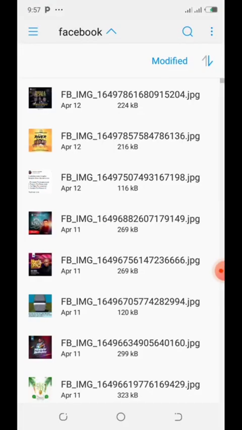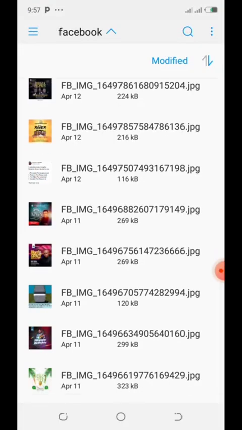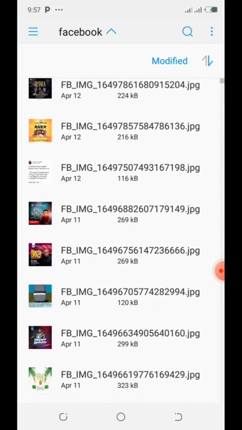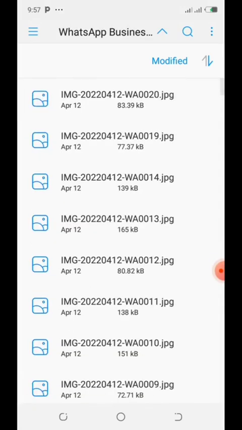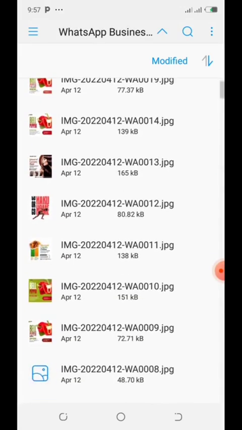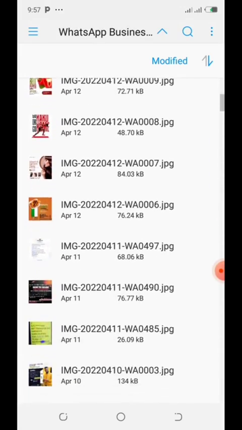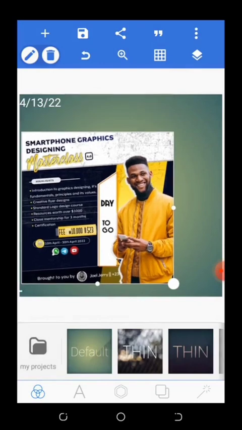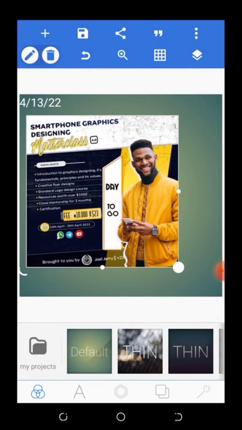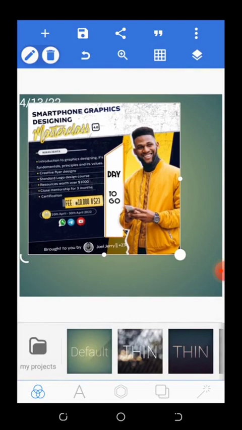Once you click on this plus icon again, this is from gallery. Use it to bring in images from your gallery. I'm very sure that if you want to bring in a new image, you bring it in by clicking from gallery. A good example, let's just bring in one. Okay, this one, you see. So use it to bring in images from your gallery.